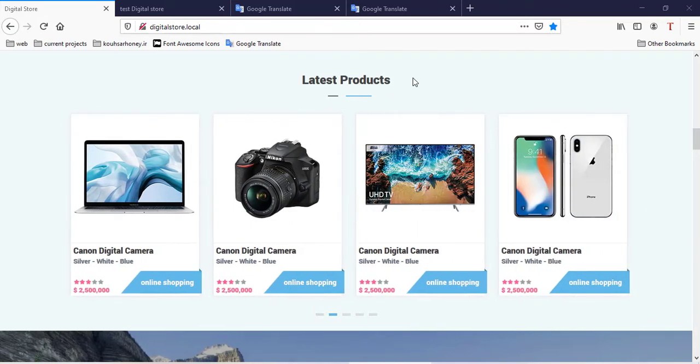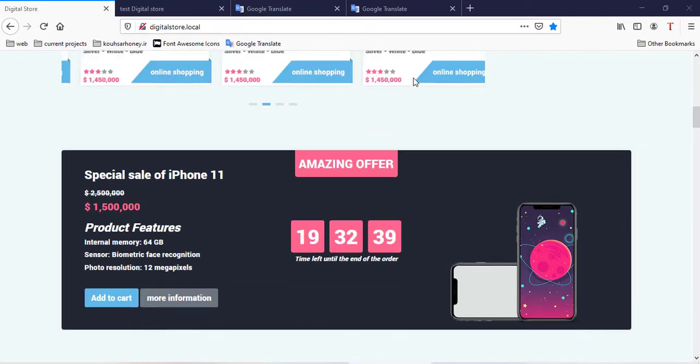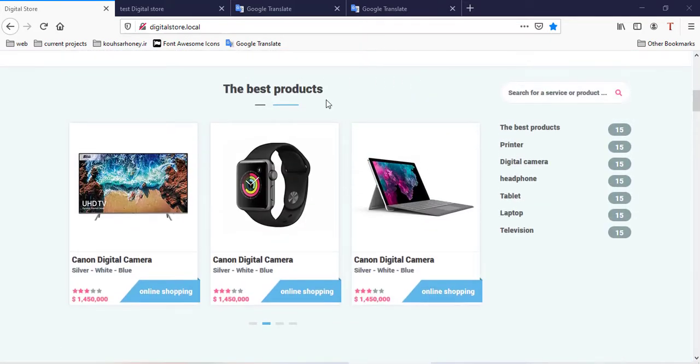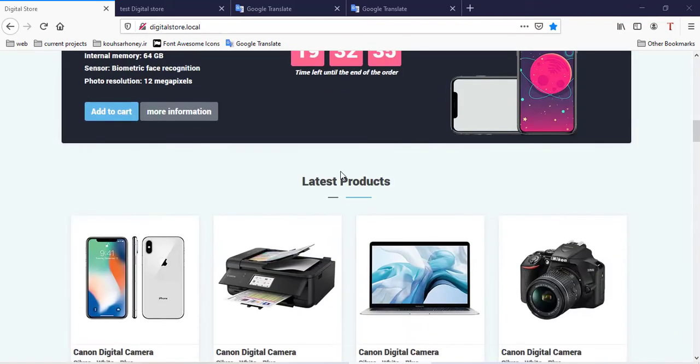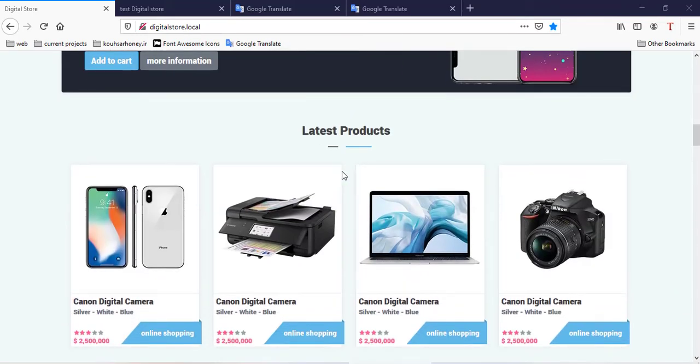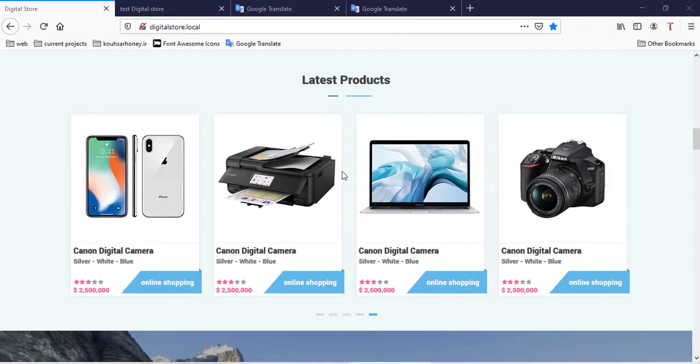We can use change items, the best products, and continue with the latest product. Now continue with me until the latest product.